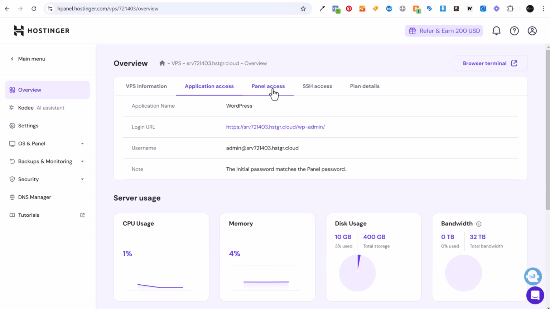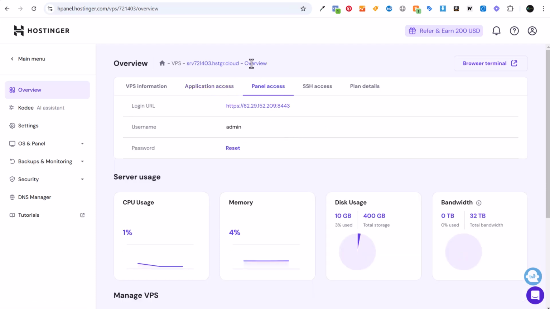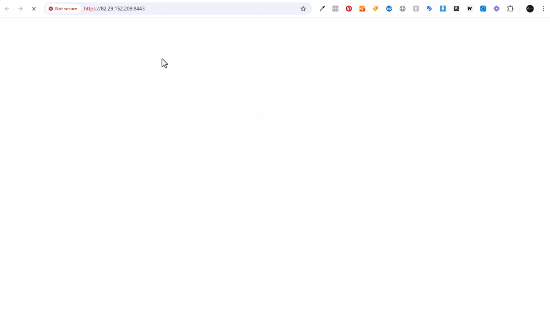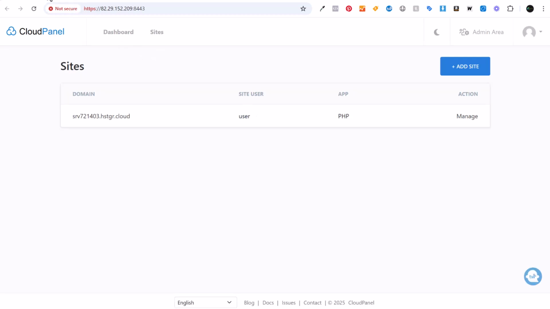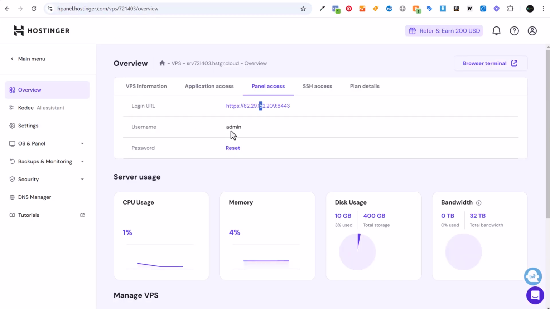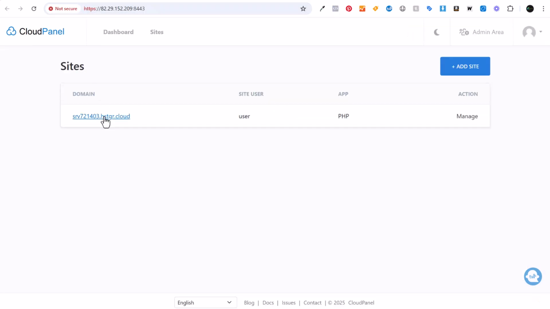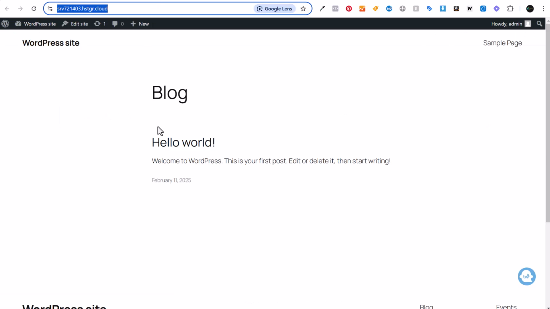So the other thing you can do is access your panel. So this is essentially like your cPanel. So in here, we go to the login URL. You'll have to set your password. So if we click on this, it might open in a new. I already logged in, so you'll just have to log in with your username and your password here. So once you get in here, you'll see our domain. This is the WordPress website we just created. So this is the website we were just at here.